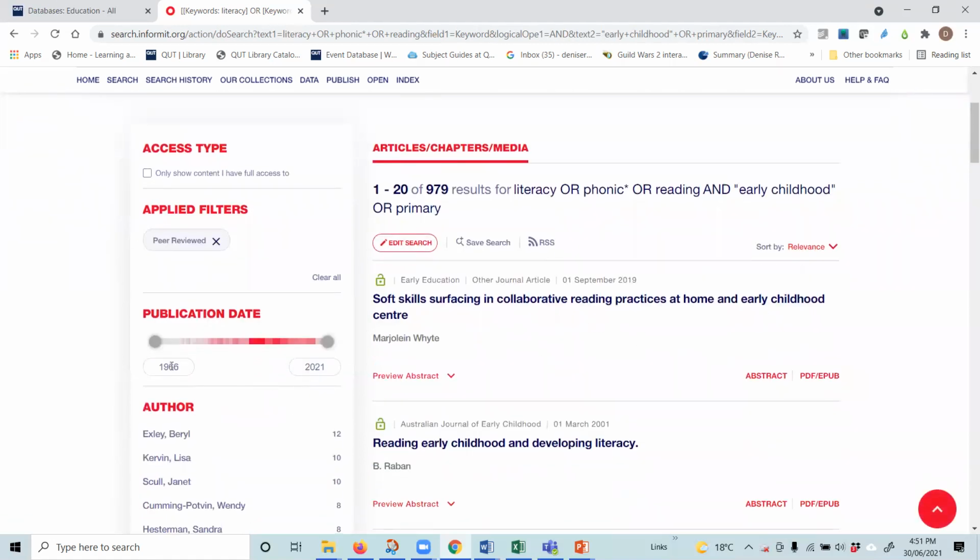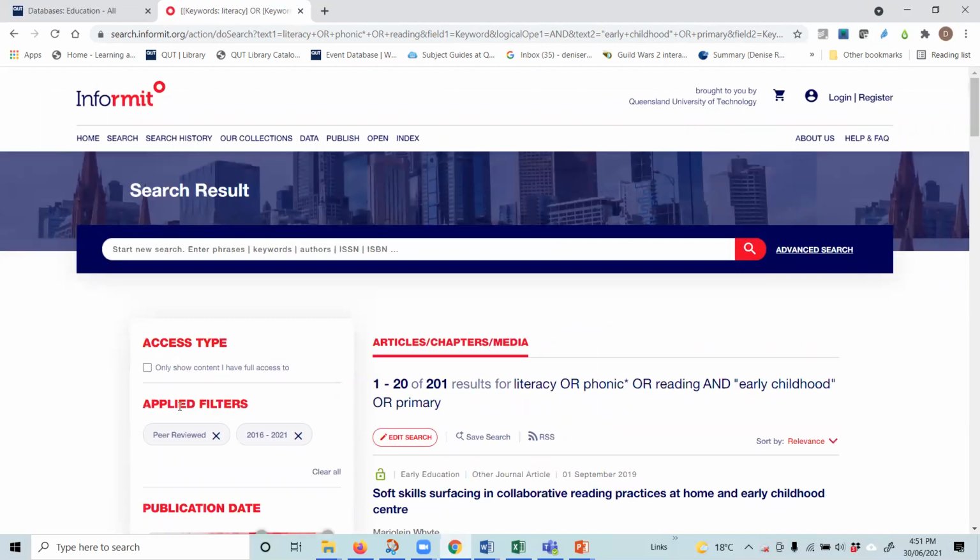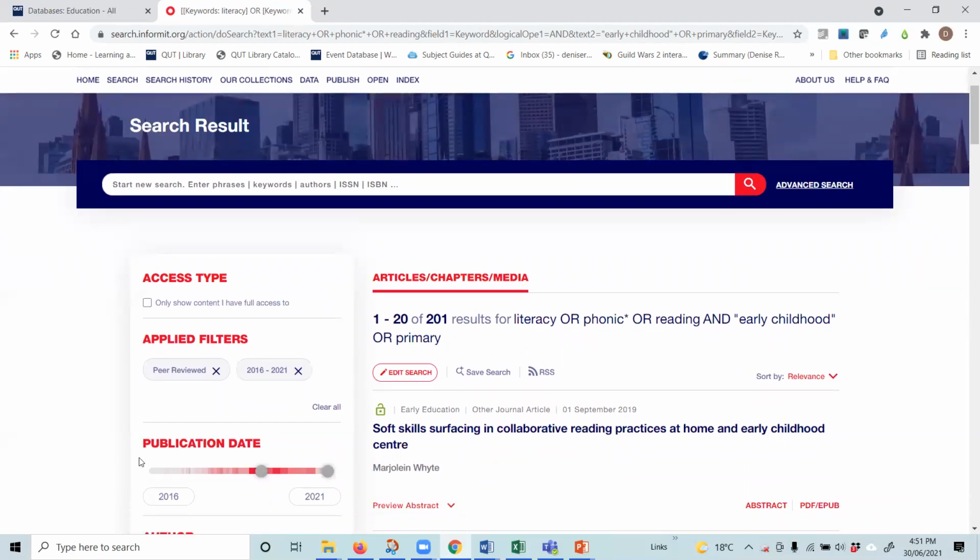The other thing that we can do over here is we can limit by the date of publication. I'm going to ask for material written since 2016, and that's cut my results down a great deal. This bar is like a heat bar, and it shows you where the interest has been. So you can see that interest in this topic is more recent. So now I've only got 200 or so.